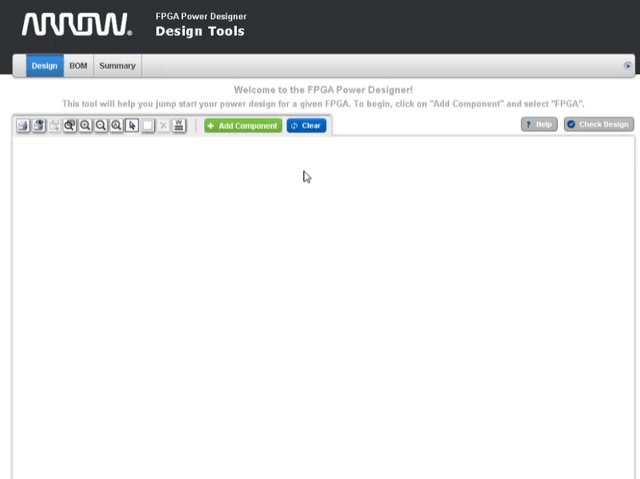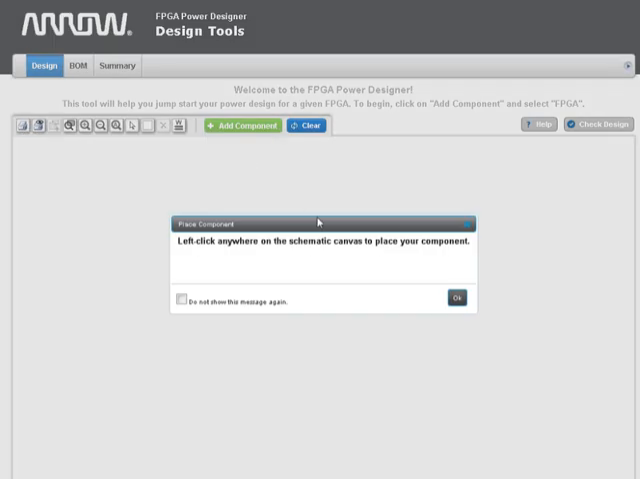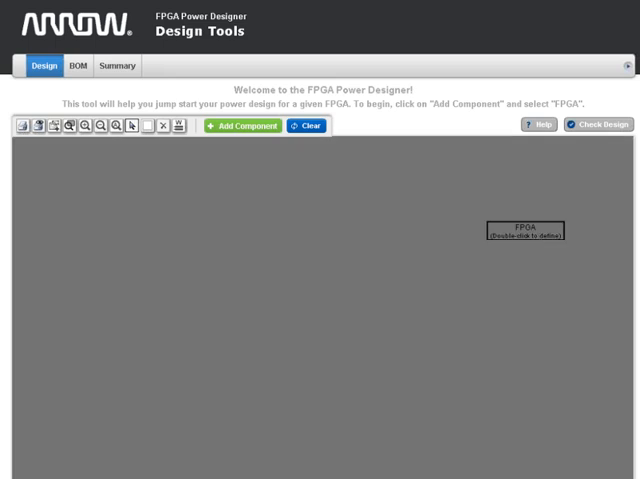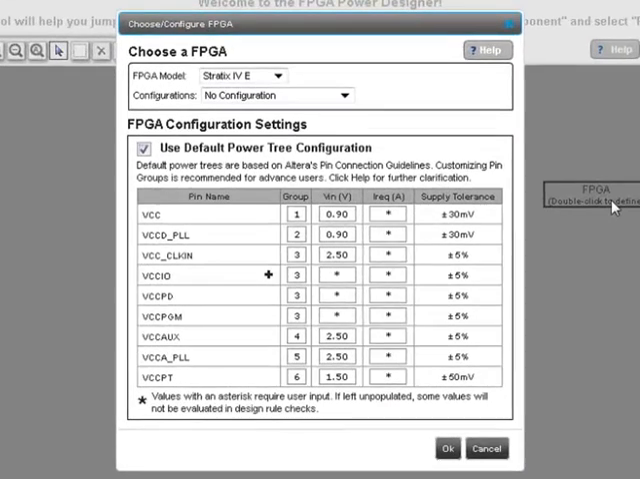So to begin, we click Add Component and select FPGA. Click OK. And now we can place an FPGA symbol anywhere on the schematic canvas. Double-click the FPGA symbol to define it. And the FPGA configuration dialog box opens up.